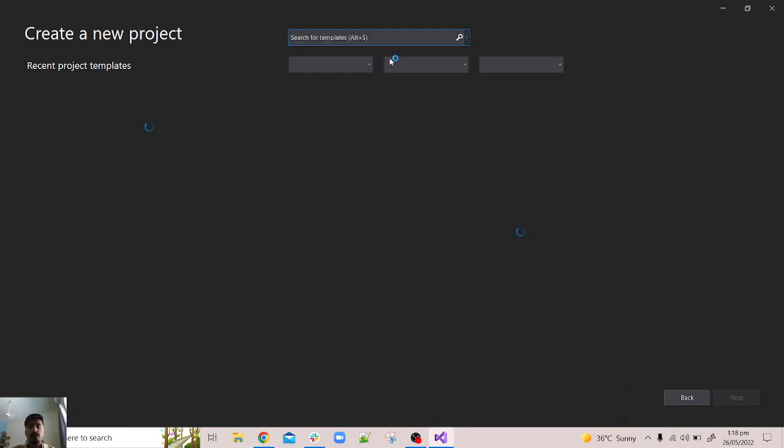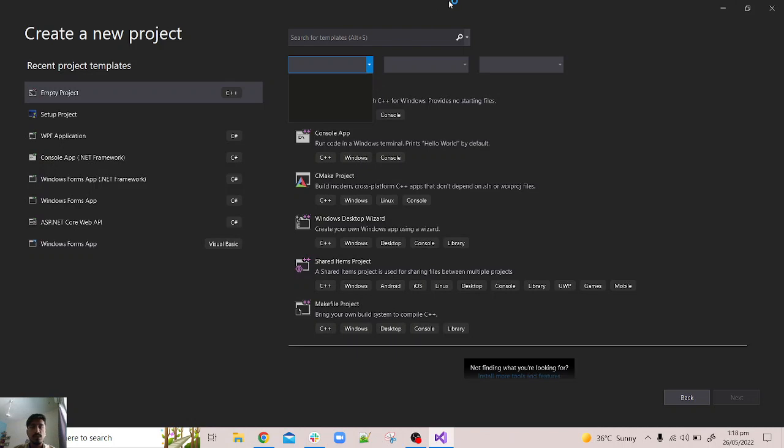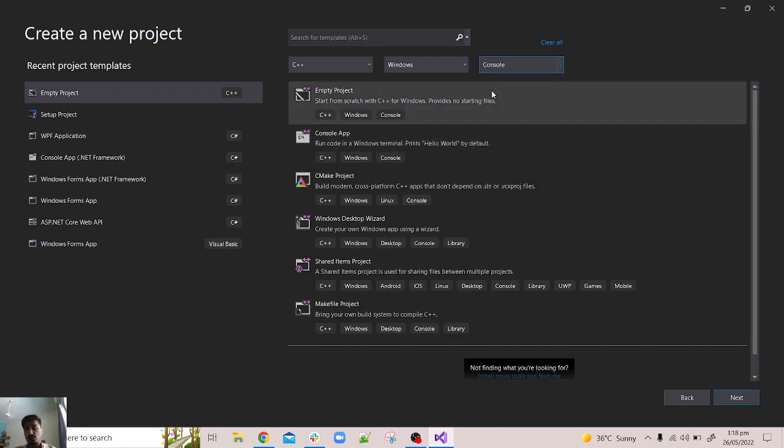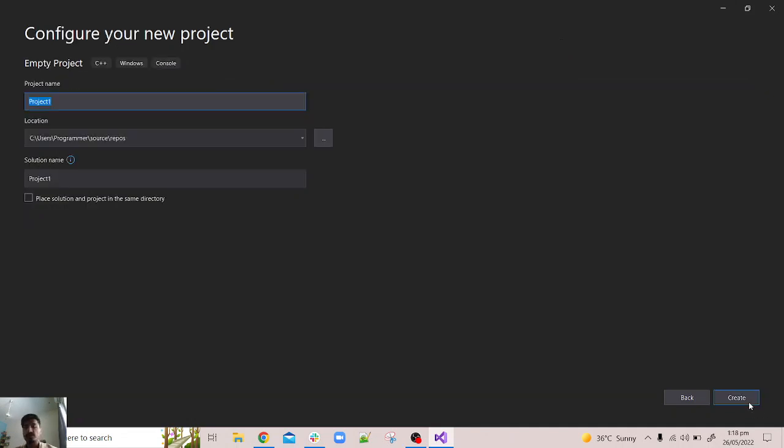It will take a little time to load, so just give it time. Here you can select that you want to work in the C++ language. I have installed all these languages. So you need C++, on Windows, and you are using console programming. So how does console programming work? Just click on Empty Project and press Create.